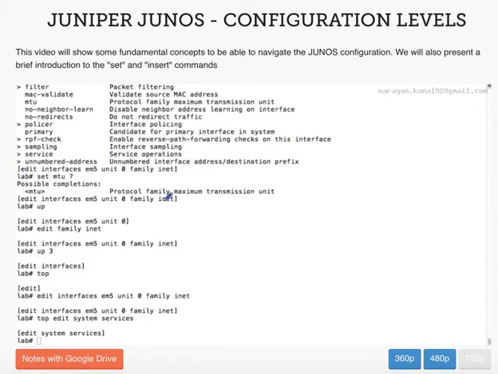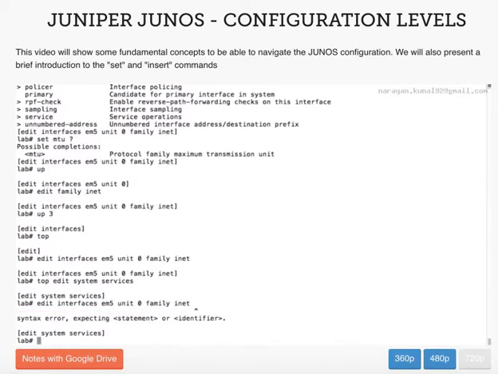As you saw before, set is basically the way we change configuration. We use set to tell the system what values things should have.